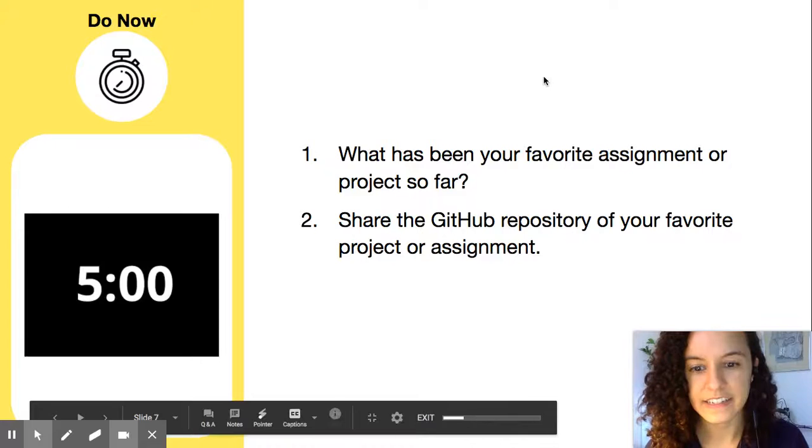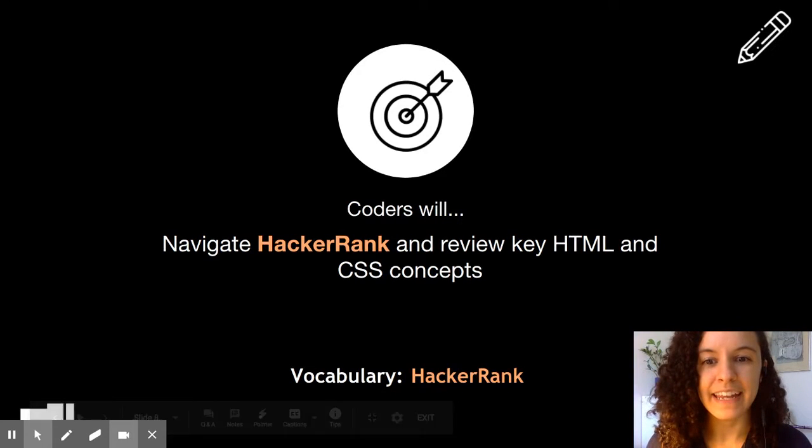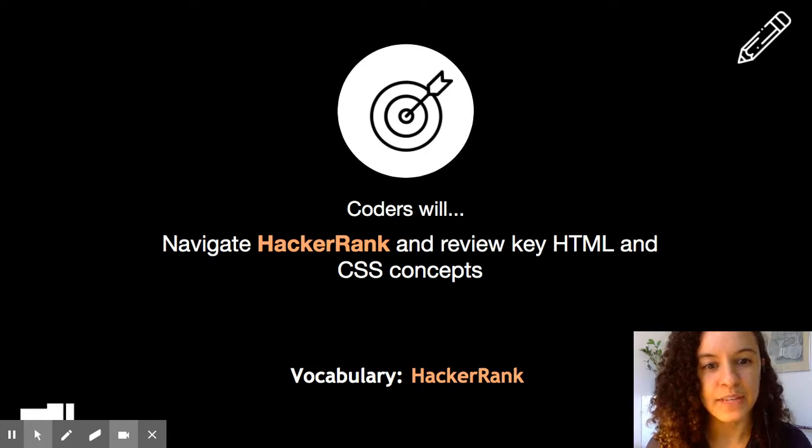All right, let's get started. Today, coders will navigate HackerRank and review key HTML and CSS concepts. All right, so our vocabulary for today is HackerRank.